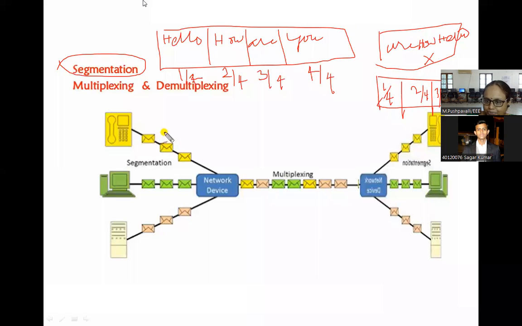Have you understood? Students, kindly acknowledge me. Have you understood the segmentation? Students, are you listening? Kindly acknowledge me. Yes, ma'am.